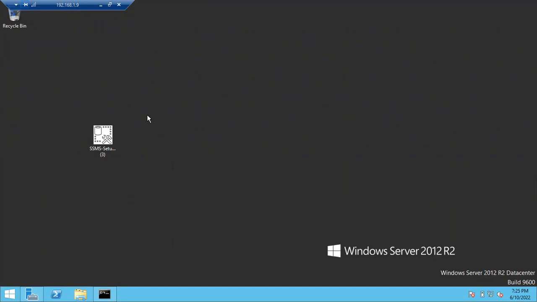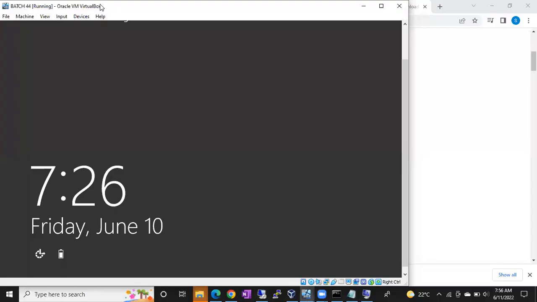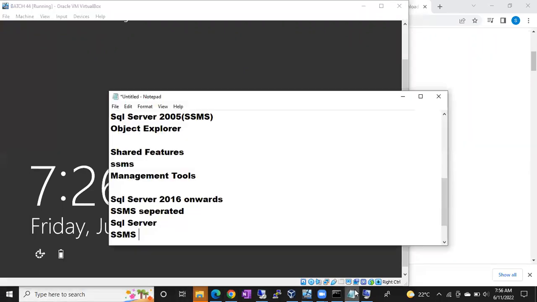Yeah, one question from my side. Yes, please. We are remotely connecting to the server. Can we install SSMS on our local machine? Happily, you can do that. That's what we are going to do in the organization. In the developers' machines and the users' machines, we'll install it. That's why SSMS is separated.